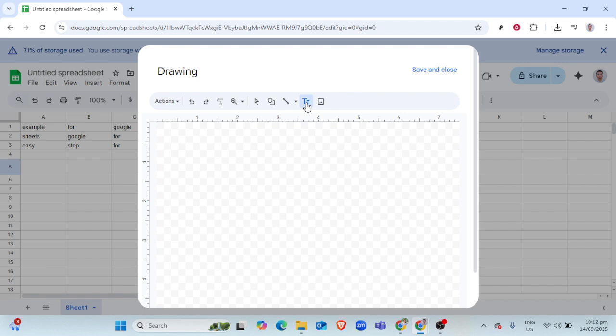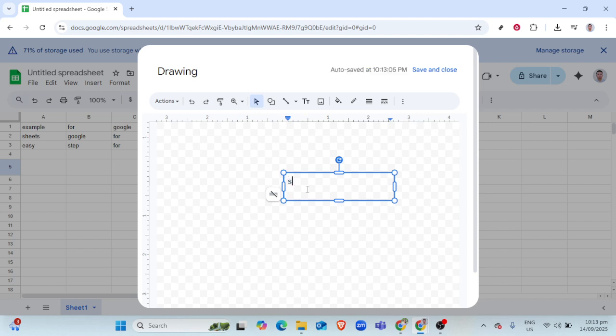You can adjust the size by clicking and dragging the corners or sides of the text box until it meets your size requirements. Now that you have your text box, you can type the desired text inside it. This could be a note, a label, or any additional data you'd like to highlight on your sheet.